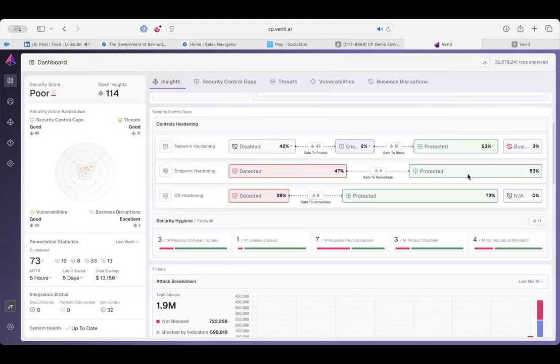So if we follow practice here, we're doing the same thing with endpoint hardening. 53% is on, 47% is off.